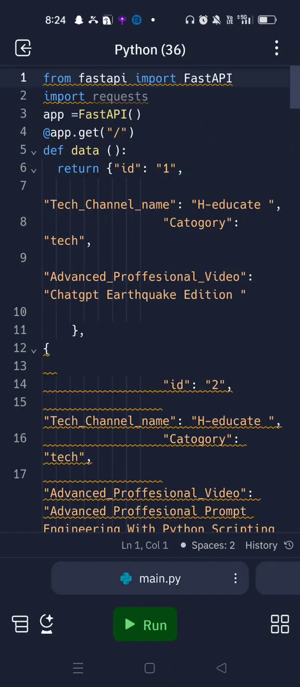Today we'll learn how to build an API using the FastAPI module with Python programming. Okay, so let's start. Before we start, I have to introduce what an API is. Let's get clear about it.